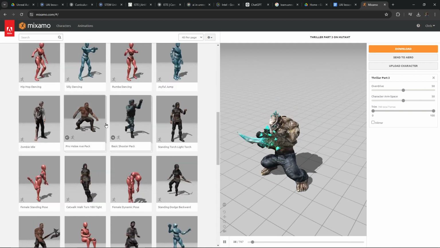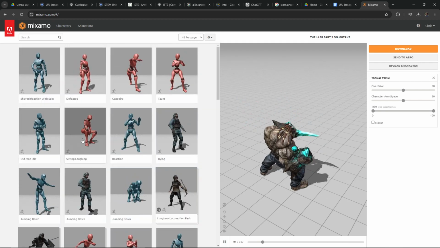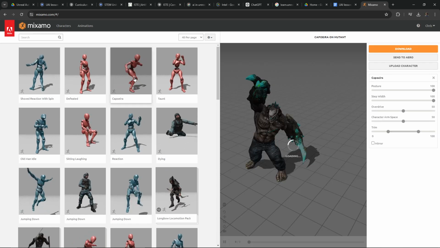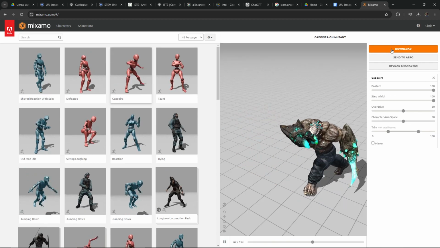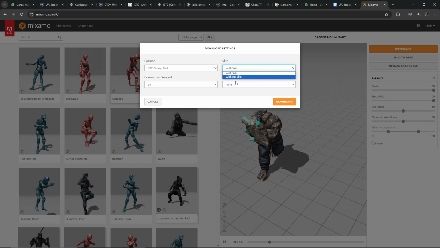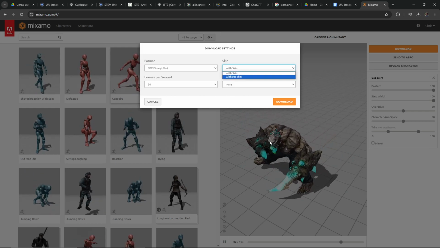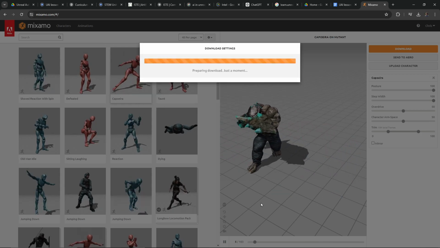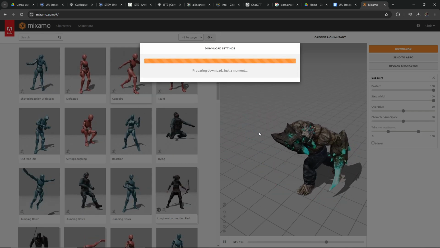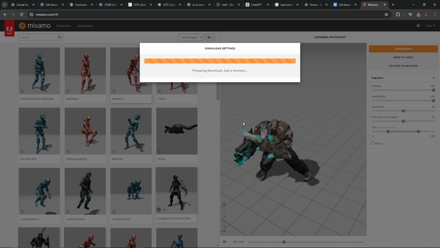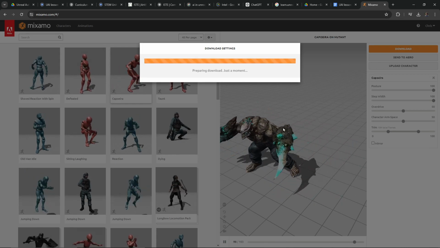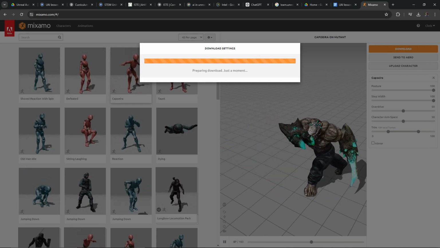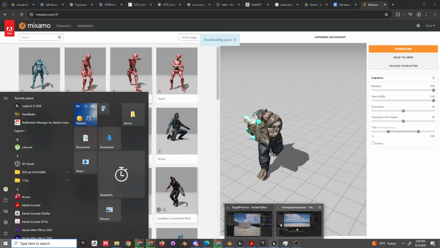Let's see. Let's pick one that's fun. I usually do a dancing one or something. So if we want to do capoeira, you can just download. If you want to actually bring this character, you can bring it with or without the skin. So I'll show it with and without. Let's do it with, really doesn't matter. With the skin, we'll bring the actual mesh. Without, it's just the animation. So I downloaded that.